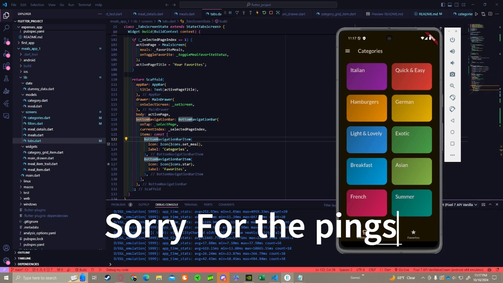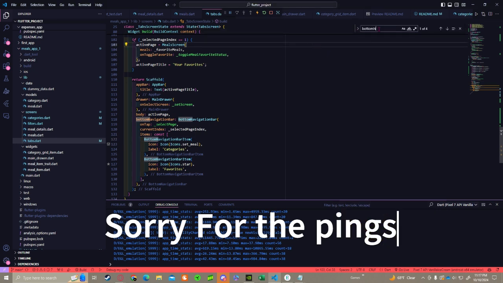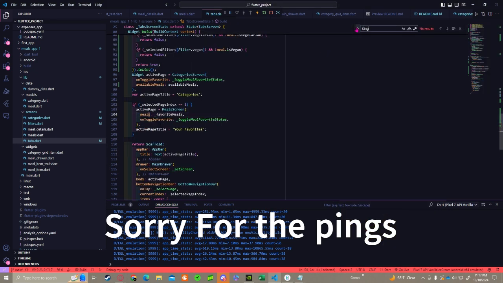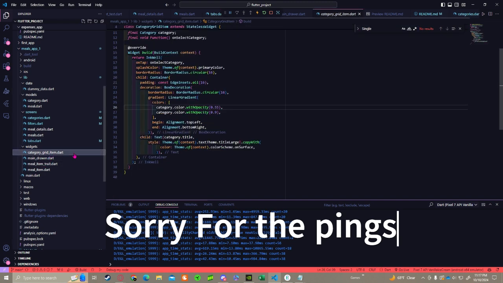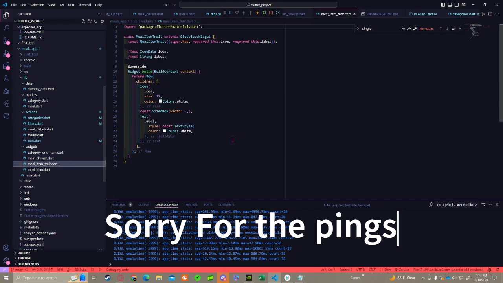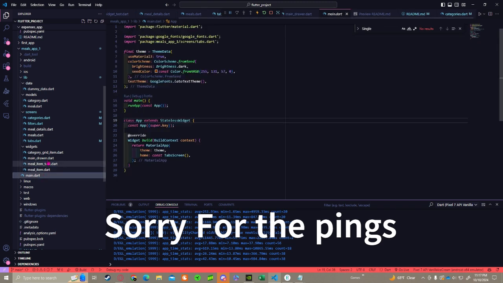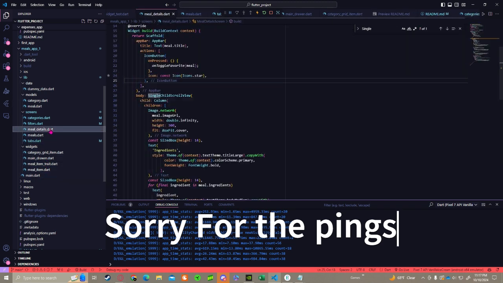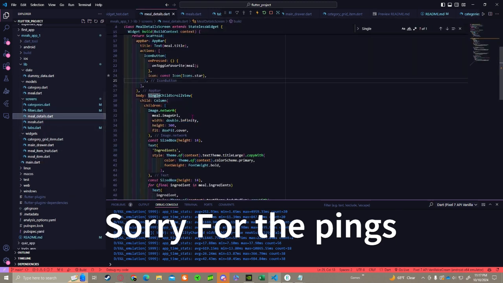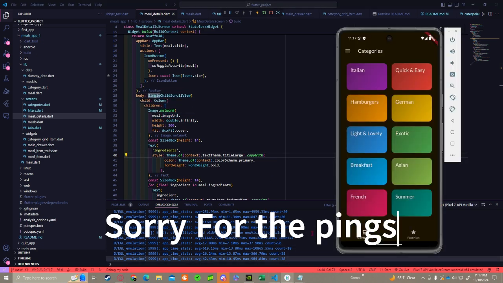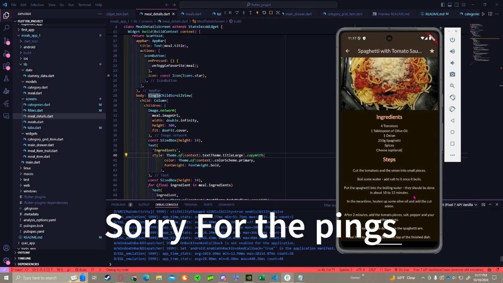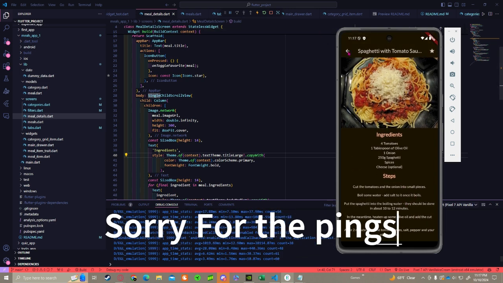Along with this, we have our functionality field. Single child scroll view is the first one I'm going to check out. I assume that it would be relatively easy to find. Single child scroll view. In this case, it looks like this is meal details. So it would be over here, allowing us to scroll down like that. Along with this, we have list view.